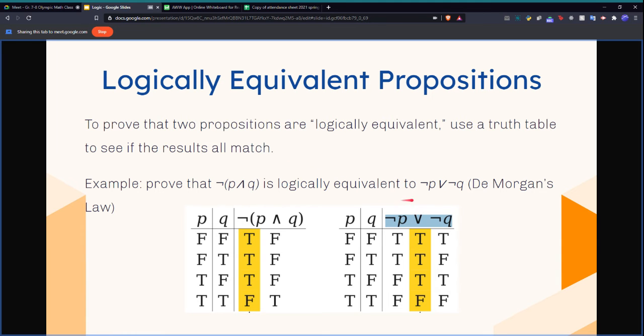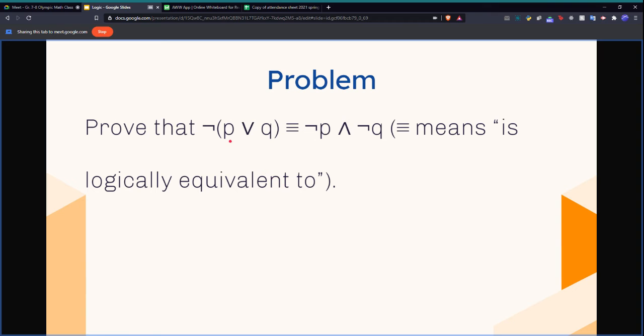Okay, if there are no questions, let's move on to a problem. Here, prove that this proposition, not in brackets P or Q, is logically equivalent. This equal sign with three lines means logically equivalent to. So prove that this is logically equivalent to this: not P and not Q.